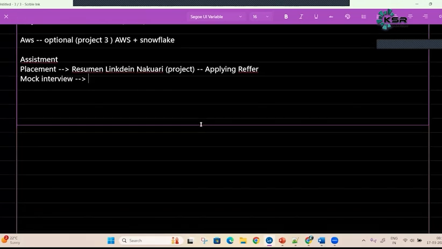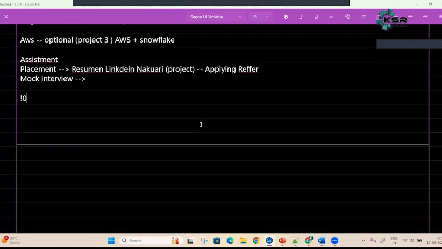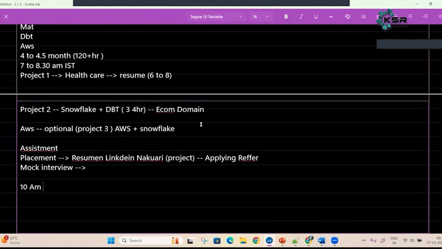And related to the syllabus, by 10 a.m. the syllabus will be added in the WhatsApp group. So please do join the WhatsApp group where all the information will be added, and it will also be added on the website where free courses are there. Okay. If any doubts, do let me know.